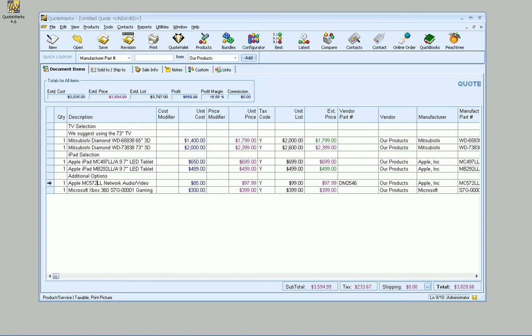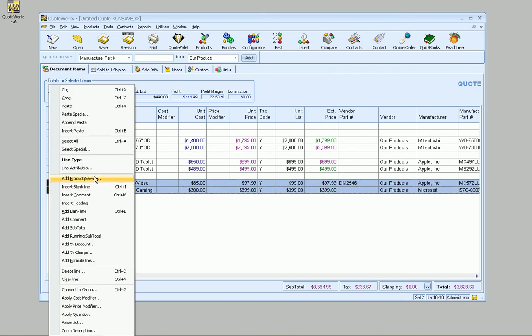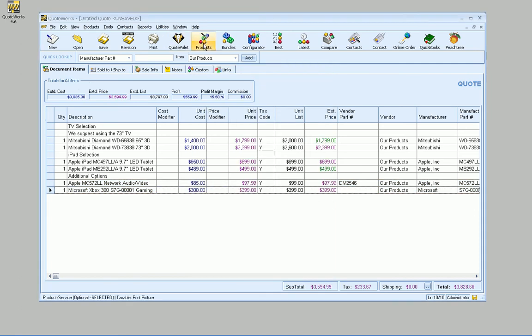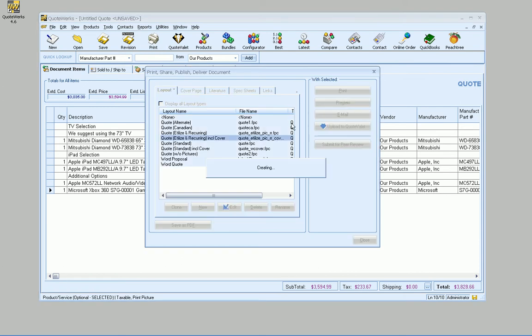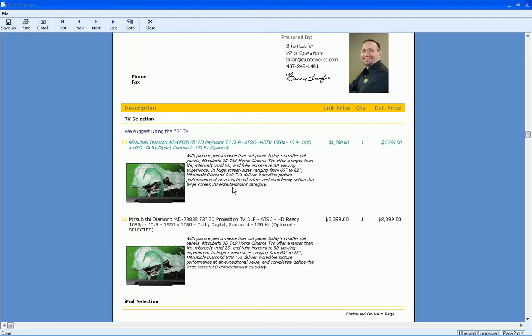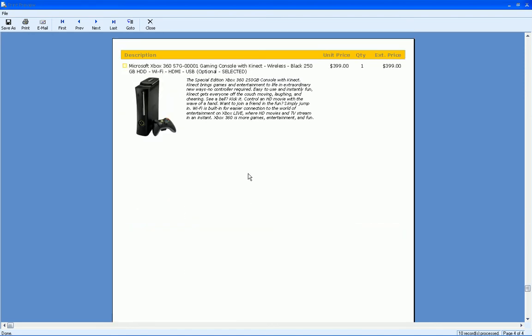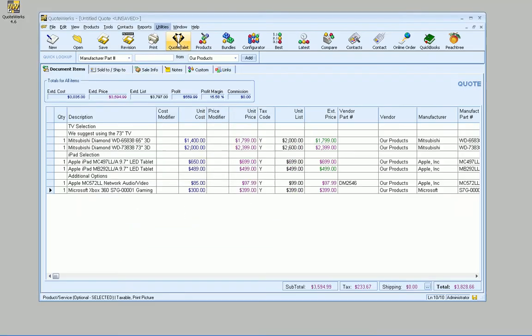Okay, so now we'll go ahead and set them as being optional yes, but we're going to have them both be selected. Okay, so let's go ahead and see what that looks like. Additional options, optional selected, and optional selected. Okay, good. So now we've got these created.